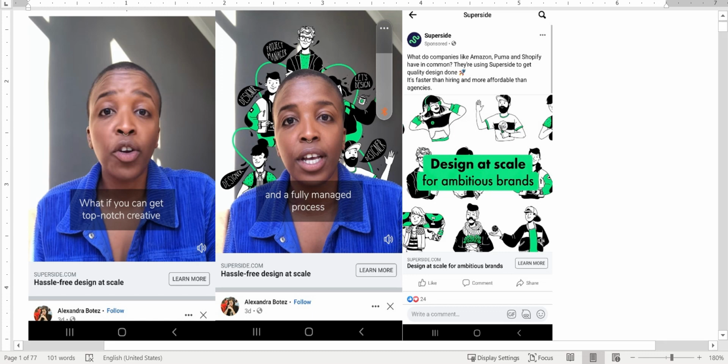What I'm showing you on the right side is the retargeting ad. After I've clicked through and I visited their site, I was also retargeted by a follow-on, which looks like this. What do companies like Amazon, Puma, and Shopify have in common? They're using Superside to get quality design done. Now, I want you to note that this is more of a warm retargeting process for those who already visited the site. So the first video was meant to introduce me to the product. And once I've got acquainted and learned more, there's an additional one to establish the social proof and the trust. Okay, great strategy, works really well for many brands.